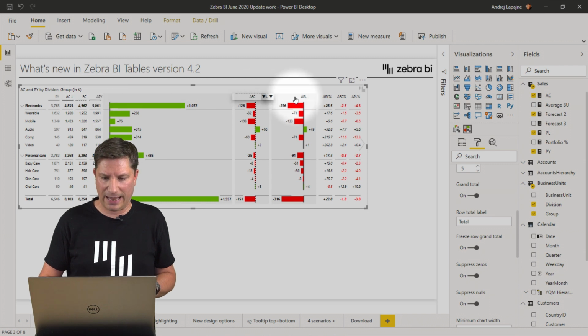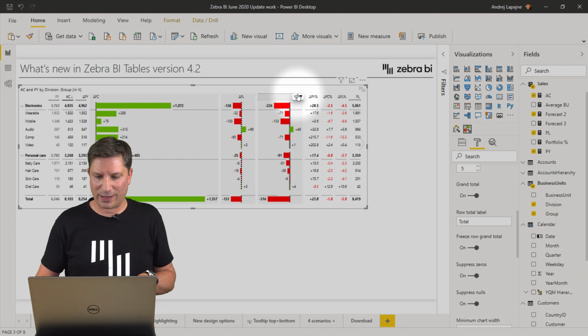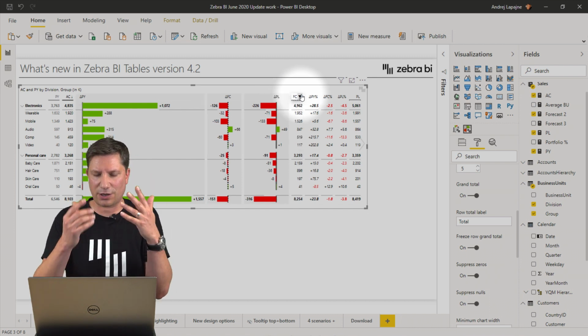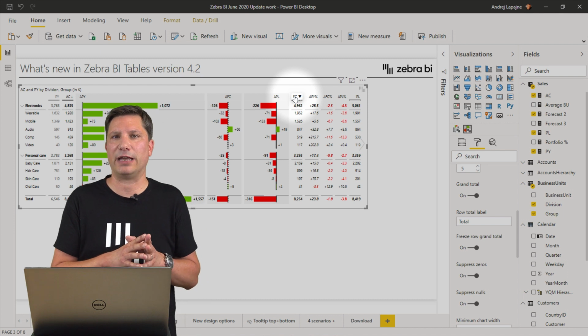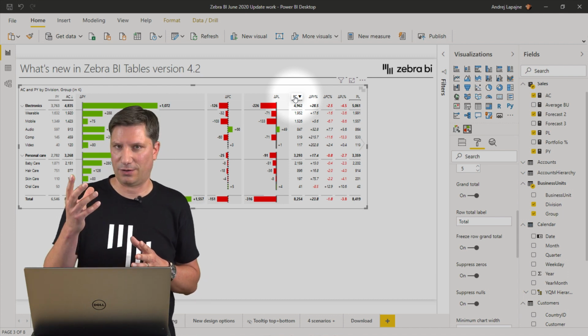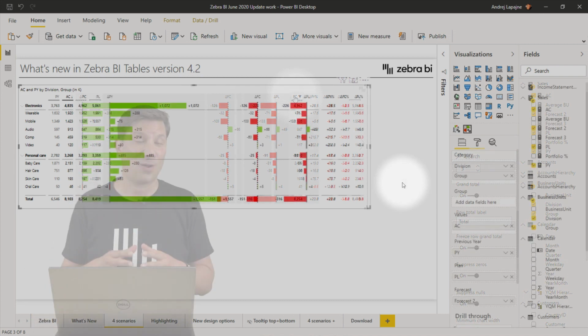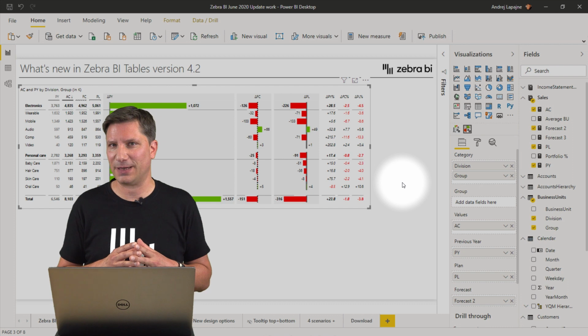You can put the plan here at the back and the forecast here. So you can completely reshuffle things around to make sure that the layout of your tables will match your corporate design style and preferences of your end users. One more thing, of course, you can add more measures into Zebra BI tables.